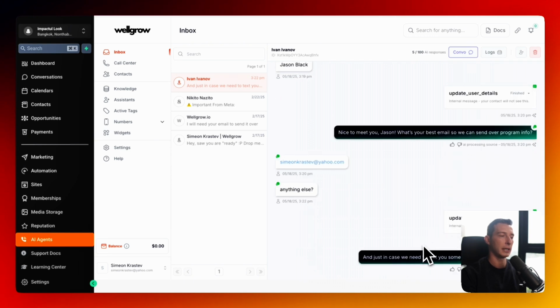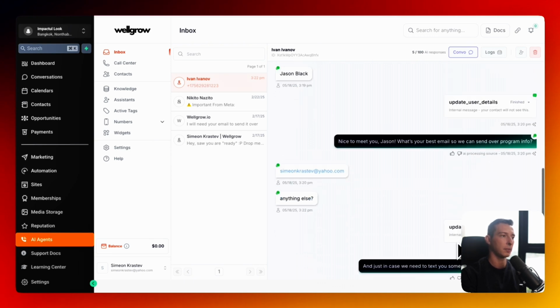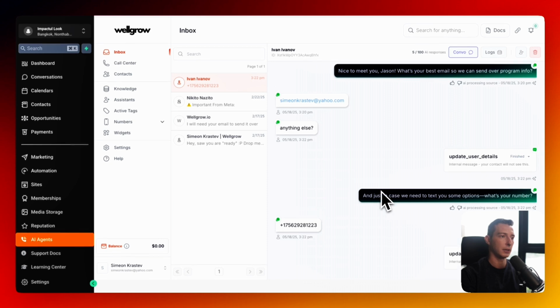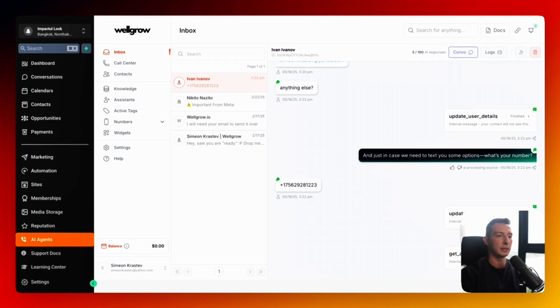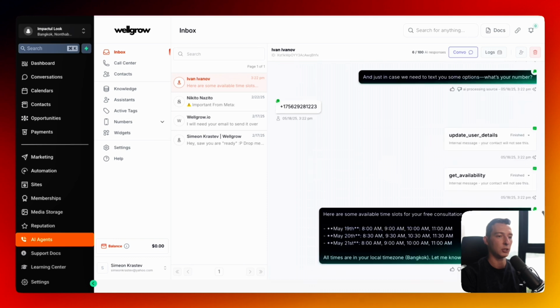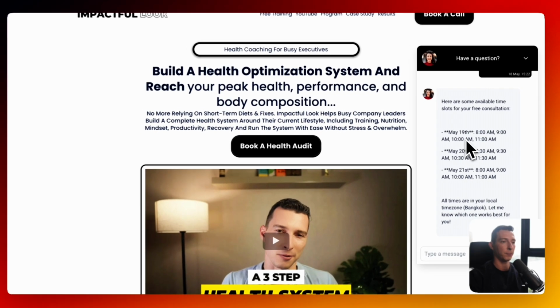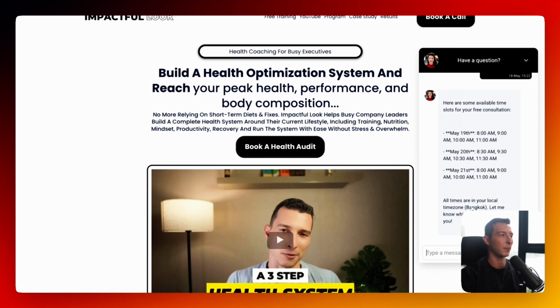Right now it's creating a contact within my CRM and adding the phone number and the info. I actually already created a contact with a different name, so it just used that. Now it's using the update user details, storing it in the CRM, then checking the availability and offering me time for an appointment. So if I come over here, all times are in your local time zone. It got my time zone because I'm based in Bangkok. Normally it would automatically get their time zone based on the information we have in our CRM.